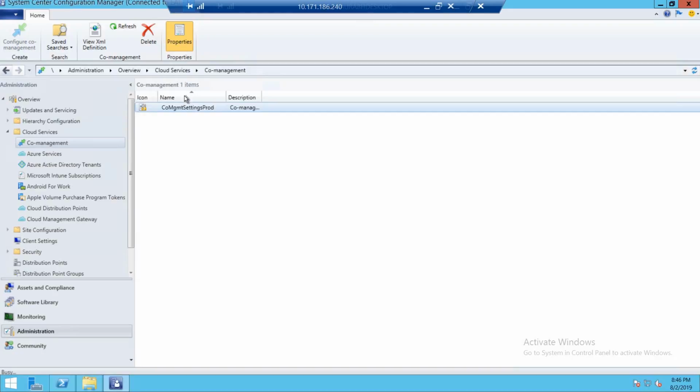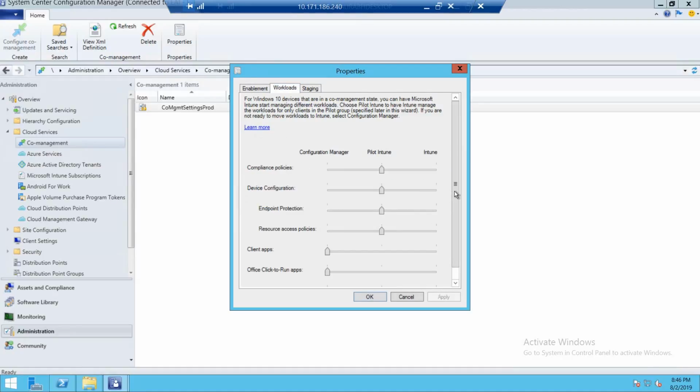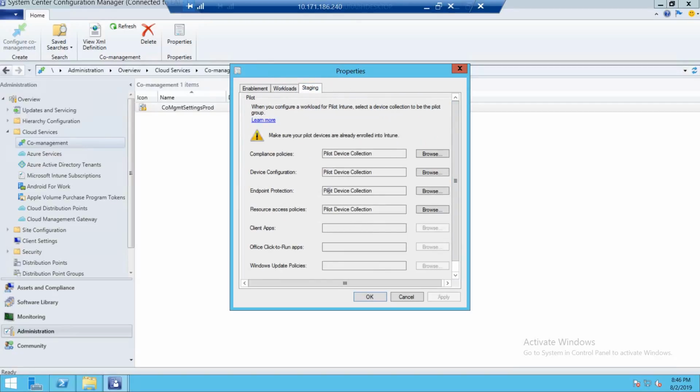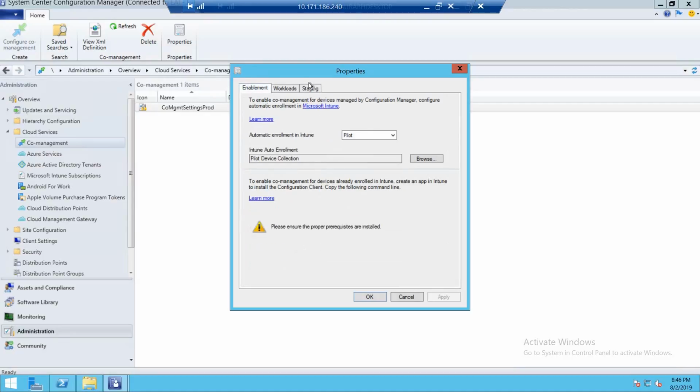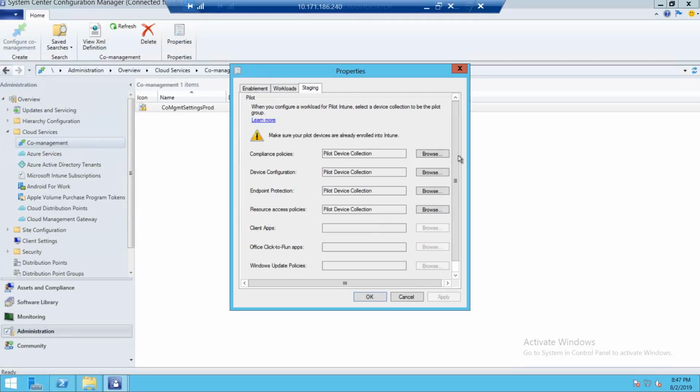So let's just take a look over what is new over here. So over here you can see in the enablement tab, nothing has changed. We still have to select a pilot collection and enable the automatic enrollment. Workload is still the same workloads. However, when we go into staging, we can see that for each workload that we have enabled over here, these 1, 2, 3, 4, we have the option of choosing a collection respectively.